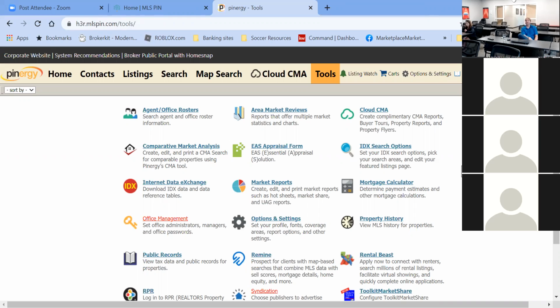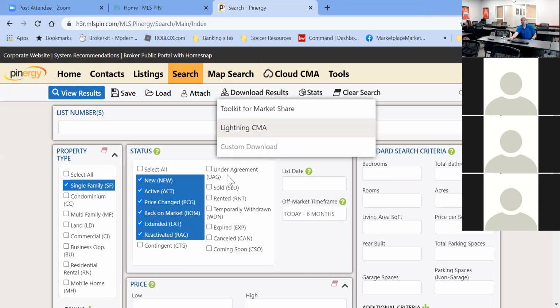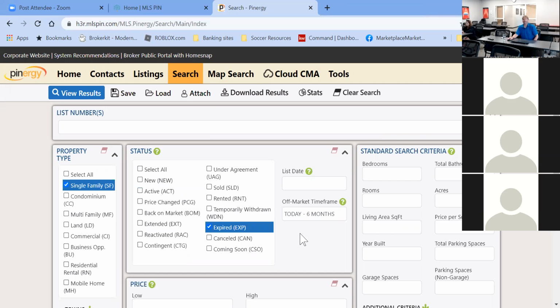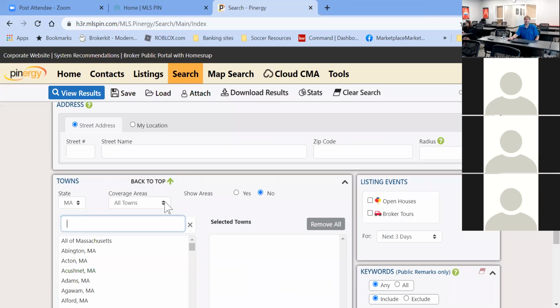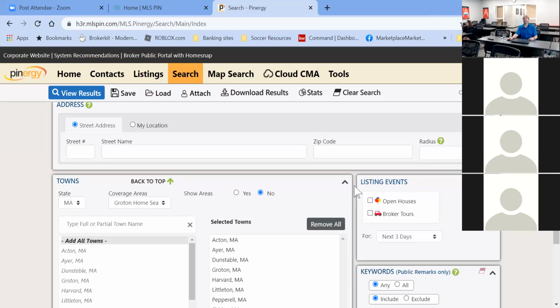Here's one thing that we can do that a lot of people are not aware of. We know everybody who expired if we do a search for expired properties. This is the way it would work. We go into search. By the way, we could do it for today, and we could just go look for expired properties. We could do it in a community, or we can do it in a coverage area. There's mine, the towns I used to work. And so we're going to look for expired properties.